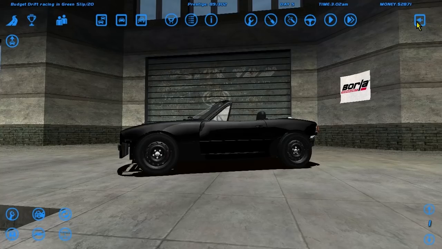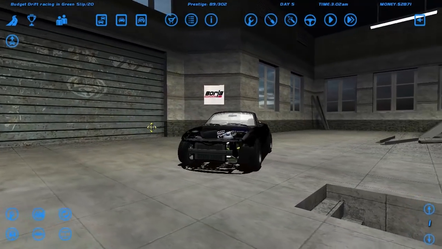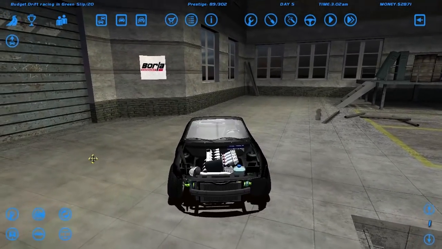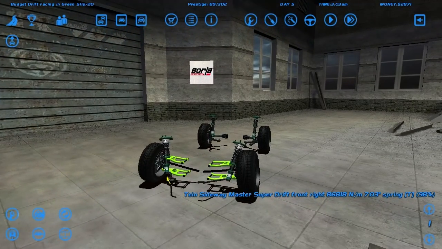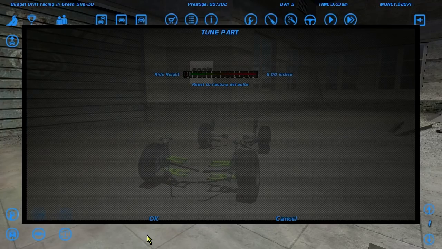Because we shall work on the suspension now. Okay, yeah, this engine fills up. Oh yeah, that looks nice. But Vlad was like, go super low. So let's try 5 inches.